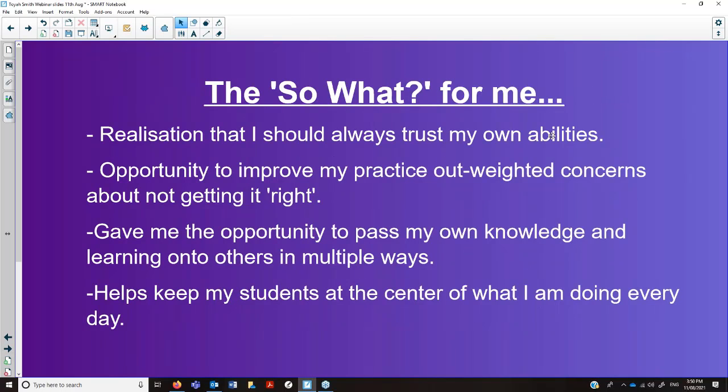So I guess the so what for me out of all of this has been the realization that I should always trust my own abilities. The opportunity to improve my practice has definitely outweighed my concerns, I guess, about not getting it right or getting it wrong or making great big mistakes. It's giving me the opportunity to pass my own knowledge and learning on to others in multiple ways. So for me, I am responsible for training up all of the other staff at my school.